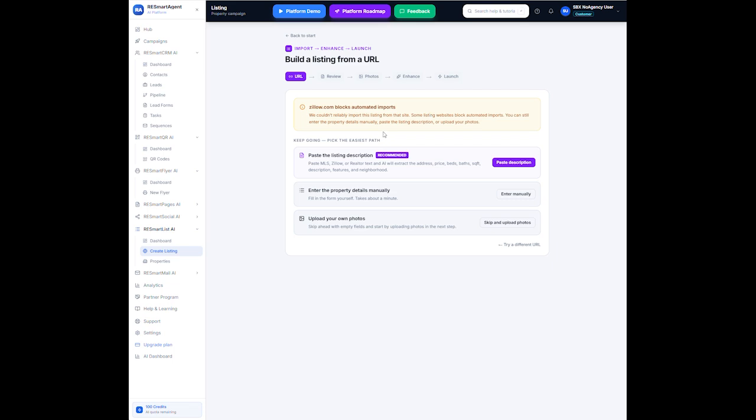We couldn't reliably import this listing from that site. Some listing websites block automated imports. You can still enter the property details manually, paste the listing description, or upload your photos. And so we have three choices here. We can paste the listing description. This is recommended, which means I'm going to go over to the listing and I'm going to copy all of that information and then paste it in here.